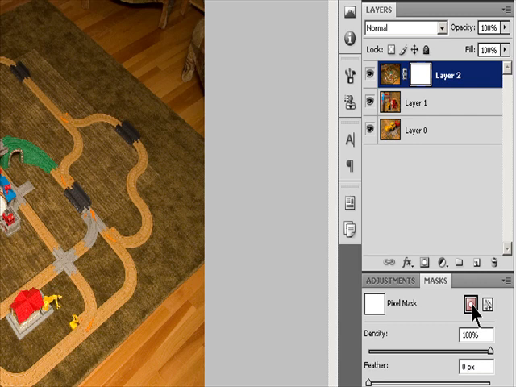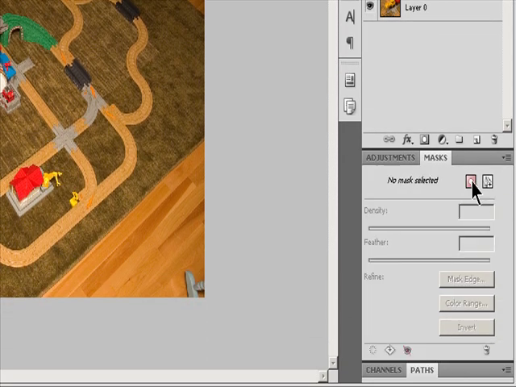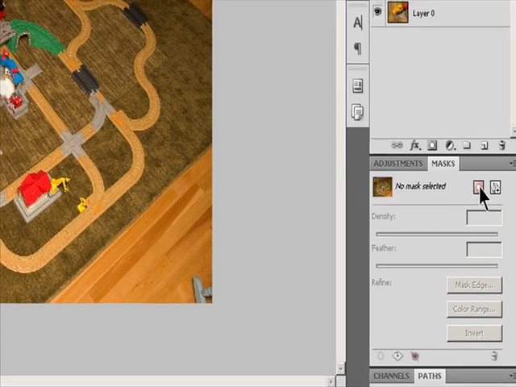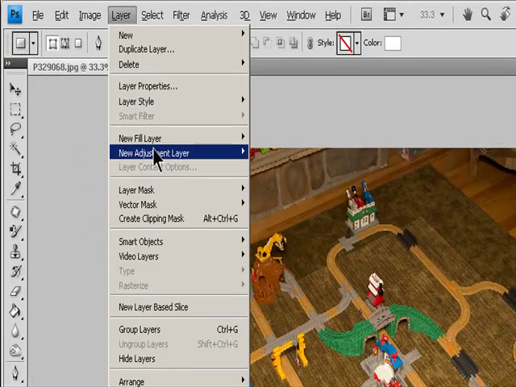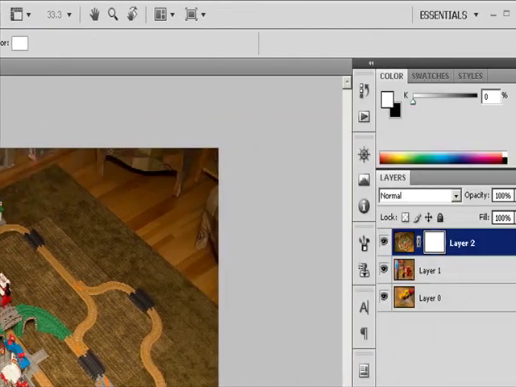Add a mask that shows or hides the entire layer. 1. Make sure that no part of your image is selected. Choose Select, Deselect. 2. In the Layers panel, select the layer or group. 3. Do one of the following. To create a mask that reveals the entire layer, click the Pixel Mask button in the Masks panel, or click the Add Layer Mask button in the Layers panel, or choose Layer, Layer Mask, Reveal All.